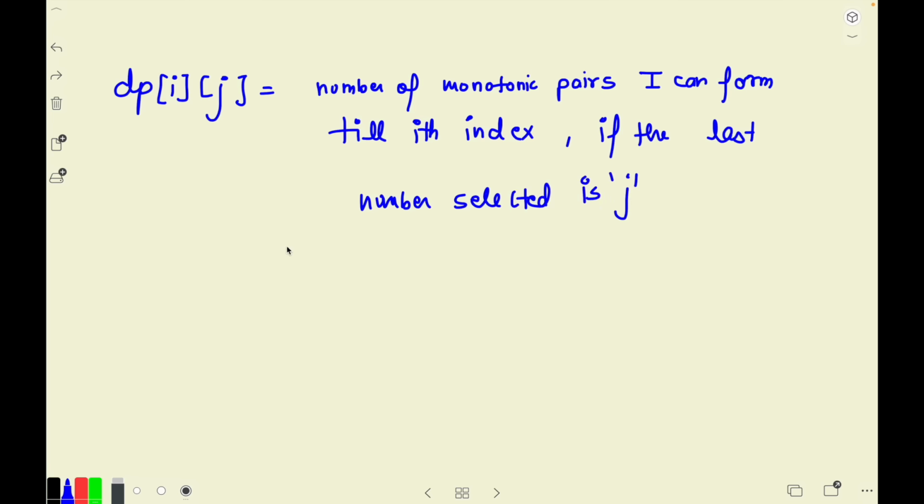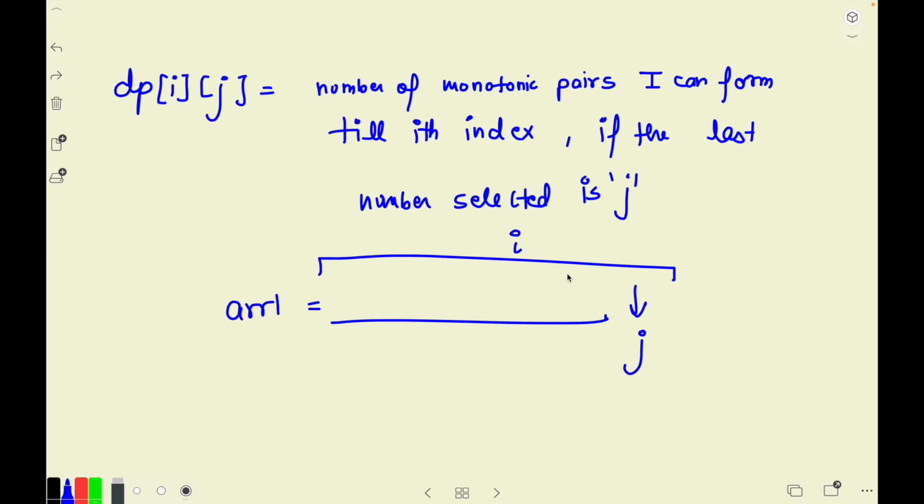That means if the array 1 last number is j and the net size is i, or you can say till the ith index I am calculating, then what is the number of monotonic pairs I have? I will store that in DP of i of j. So what would be my answer? What would be my final answer?